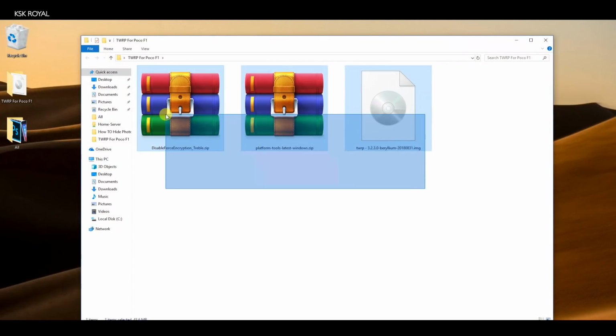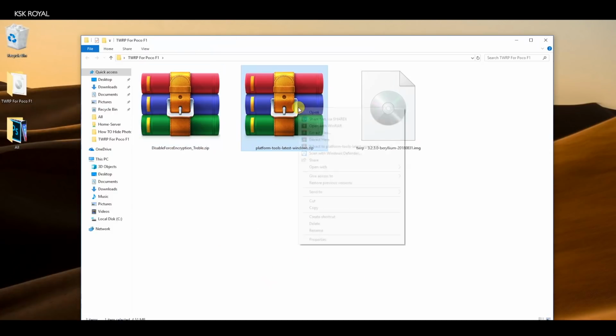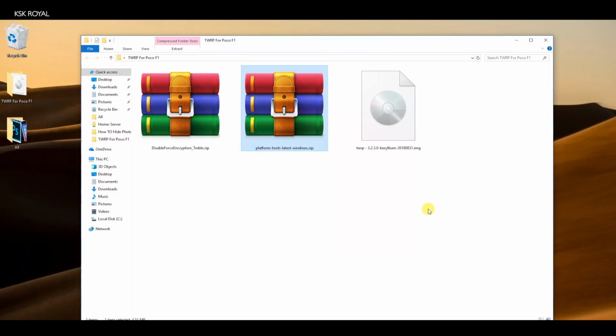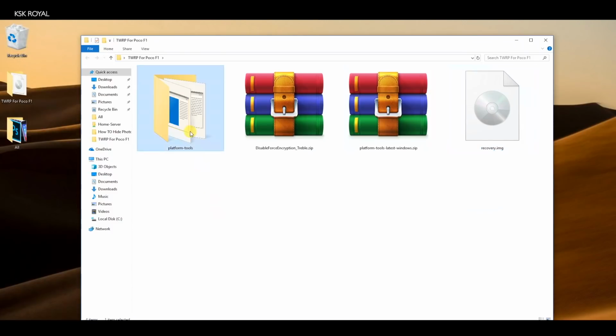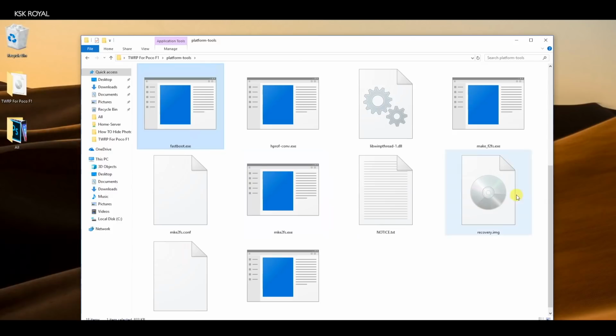Now in the first step, we need to flash the TWRP Recovery on the Pocophone F1, which is a gateway for custom ROMs. So download the files from the links in the description down below and place them somewhere on your computer. Now extract the Platform Tools folder on your Windows PC. Once it's done, I will rename the TWRP file to recovery and move this image file into the extracted folder. Now inside this extracted folder, you will see all of the commands like adb and fastboot, which are essential for flashing TWRP.